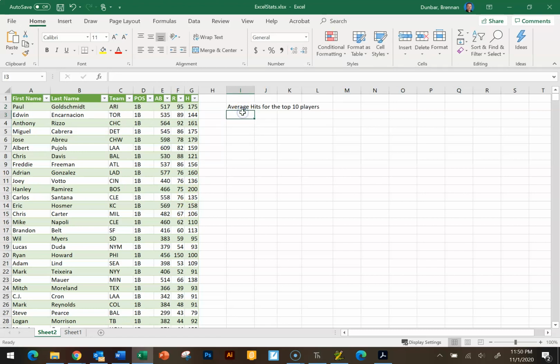Okay. Well, I could do that in real life with a calculator pretty quickly. All I need to do is add up all the hits for the top 10 players, I guess that would be down to there, and then divide it by 10, because there's 10 players, and that'll give me the average. But in Excel, I don't have to do that.